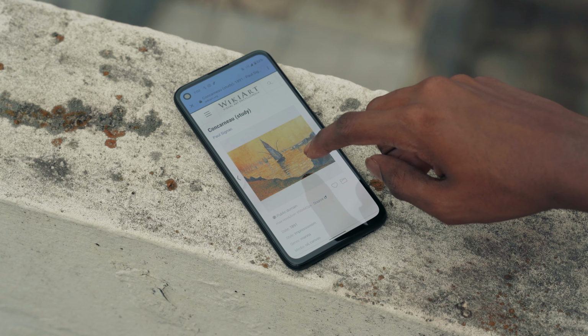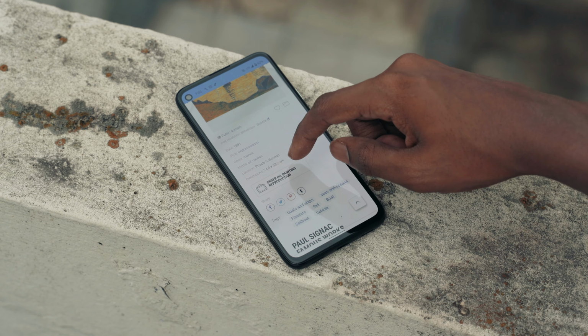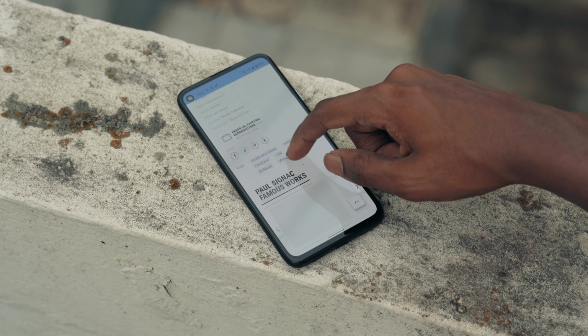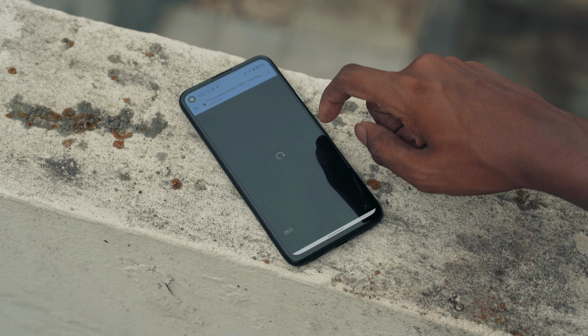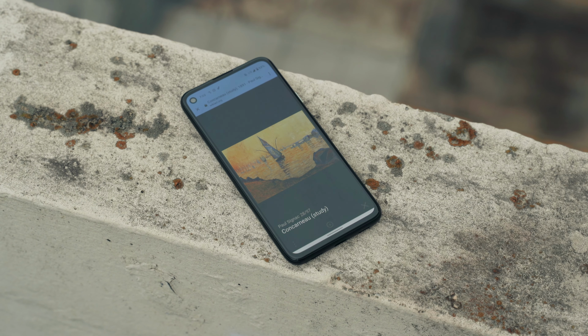The wallpaper featured today is from an artist named Paul Signac, and it was created in 1891. The name of this painting is Concur. It's not even worth trying to pronounce it, but you guys get the gist. You get different wallpapers from different painters and artists from all over the world, and it just looks really nice and clean on your home screen.